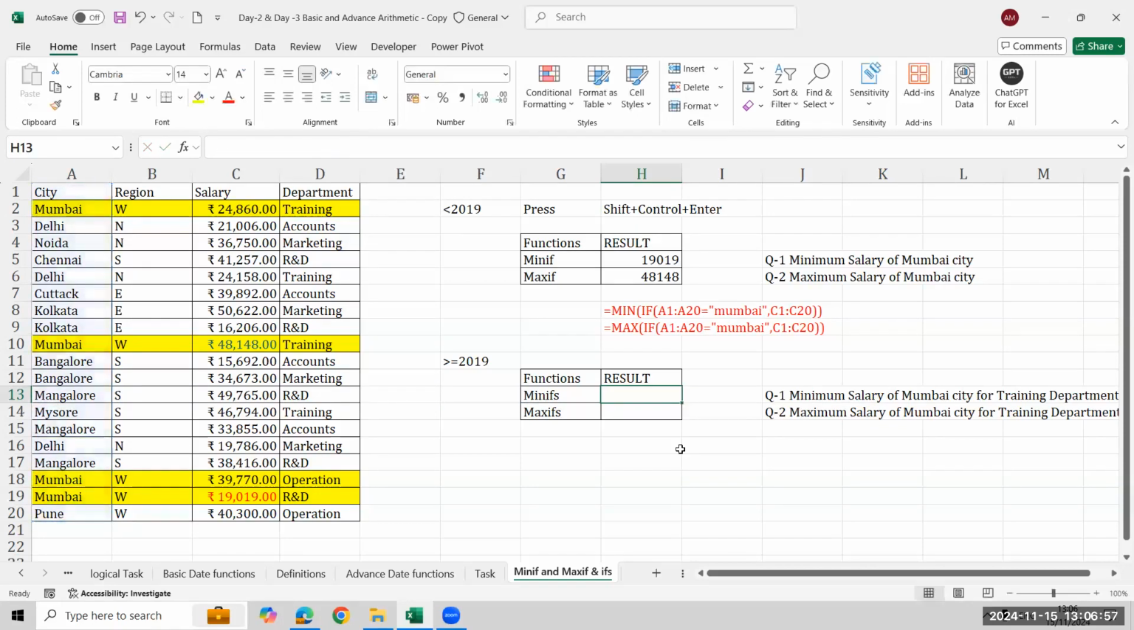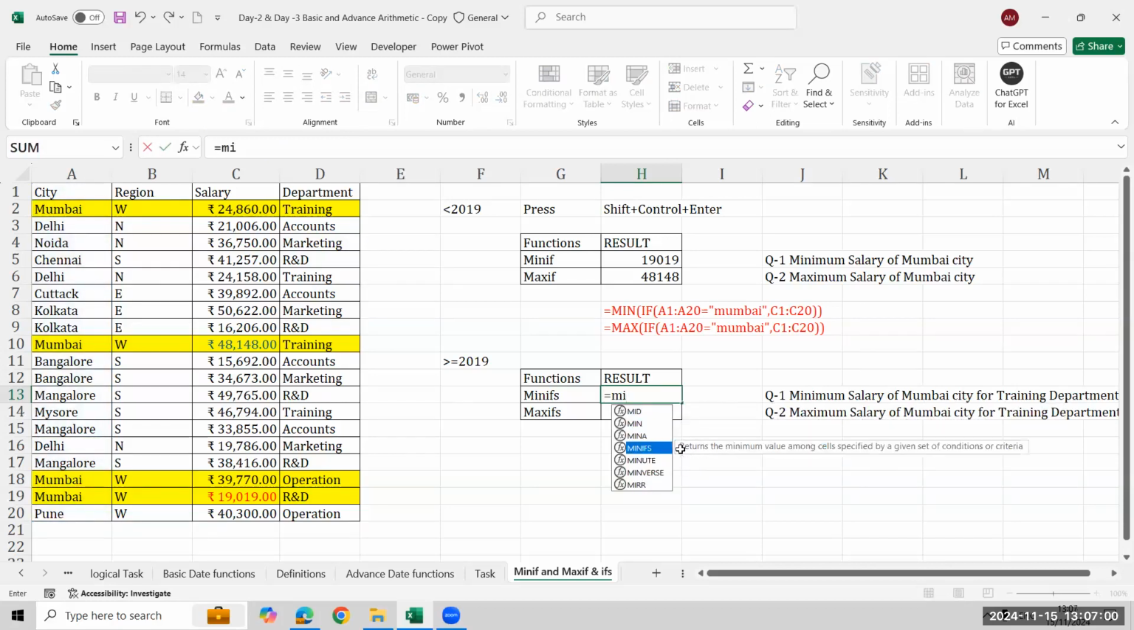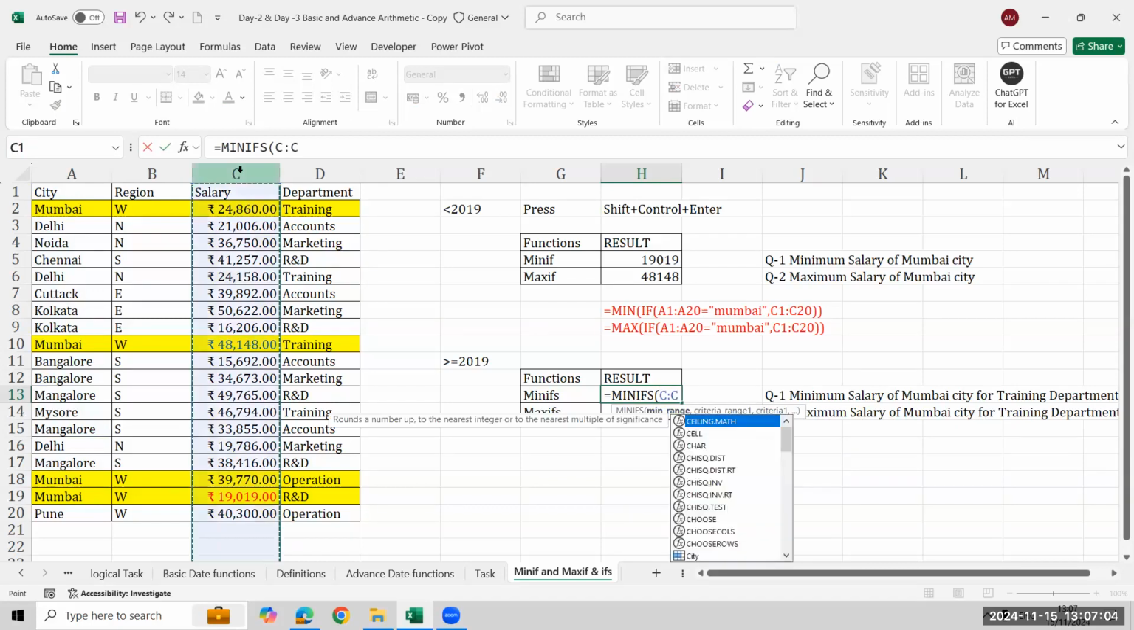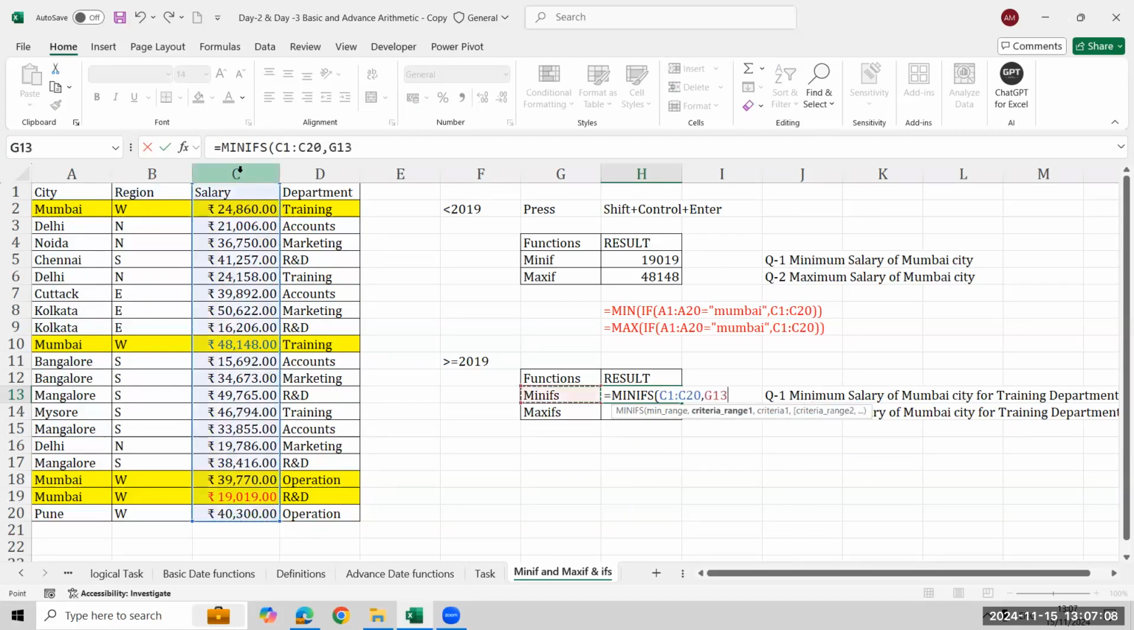Okay, sorry, it's a min range. Whenever you are using MINIFS, just try to understand the min range. Min range is nothing but your salary, so you're going to select the salary. And then criteria range 1 is your city equals to what? Mumbai. And the second condition is department equals to training. So you're going to type like this, and you're going to get the answer.